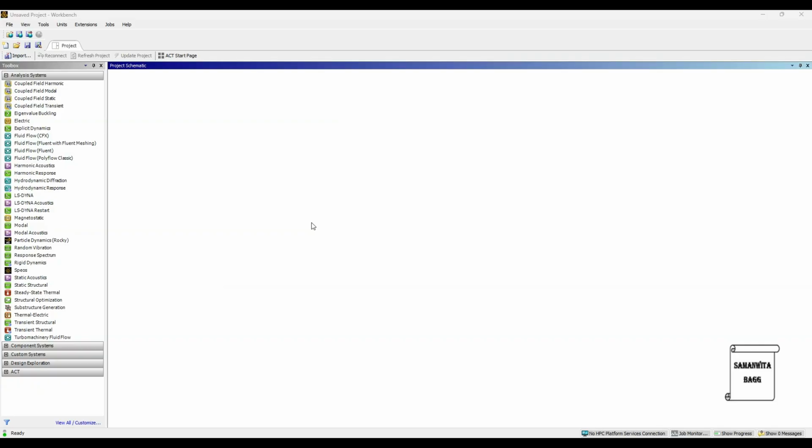Hello everyone, welcome to the next session on Ansys Workbench tutorials. In this session, we will analyze a water bottle for its static structural analysis. We will see what is the maximum crushing pressure that this bottle can withstand. We will start by double clicking on the static structural module.